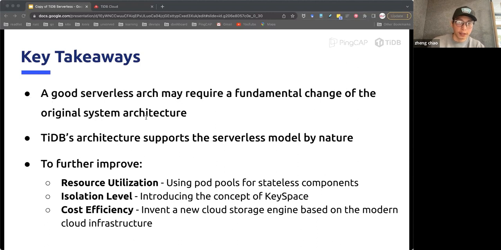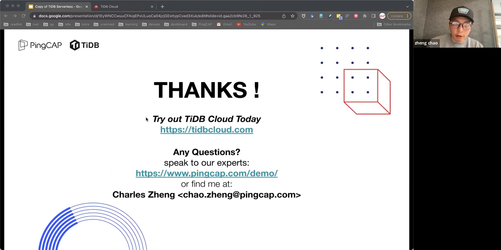And here is the summary of today's talk. We discussed the importance of a good architecture for a serverless platform and how it may require fundamental changes in the original system architecture. We then looked at TiDB's architecture, which supports the serverless model naturally. However, there is still room for improvement. So we improved resource utilization. We use server pools for managing stateless components. To address isolation level concerns, we introduced the concept of keyspace to TiKV. And finally, we invented a brand new cloud storage engine based on state-of-the-art cloud infrastructure to improve cost efficiency. So that's all for today's talk.